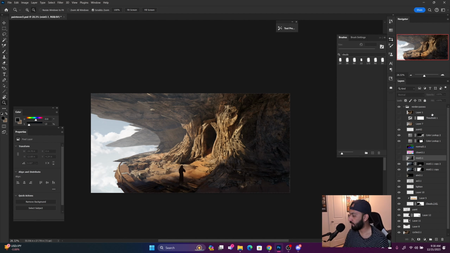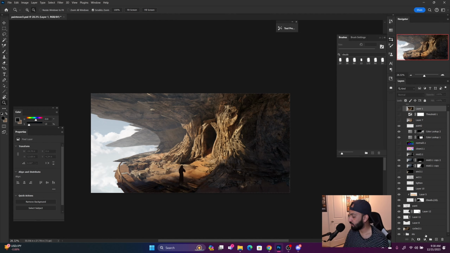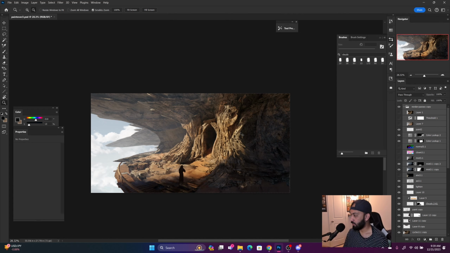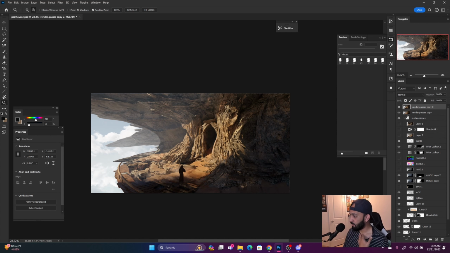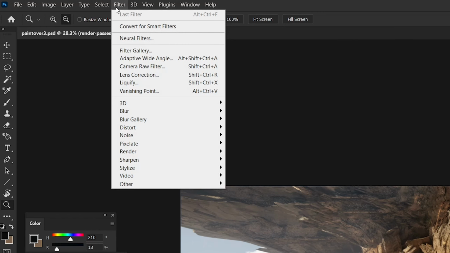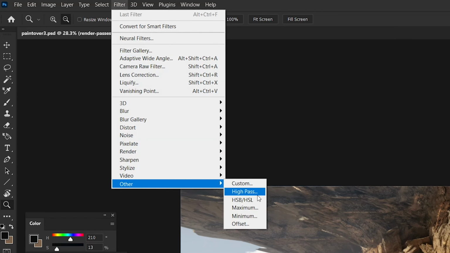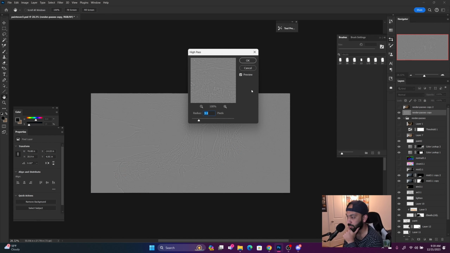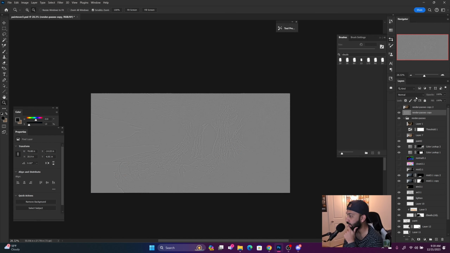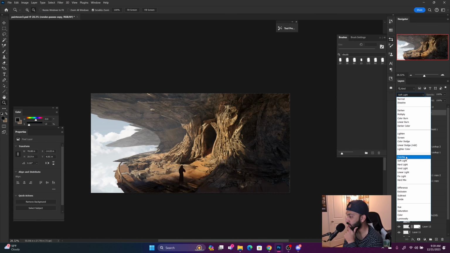And that was it. And then after that, what I usually do is I'll make a copy of everything. Hit Control J, Control E. Okay, so I have everything on one layer. Make a copy of that. Okay, so the first thing that I'm gonna do is a high pass filter on this. With high pass, it sharpens everything up a little bit. So we'll go to filter, other, high pass, and then I'm gonna change it to overlay.